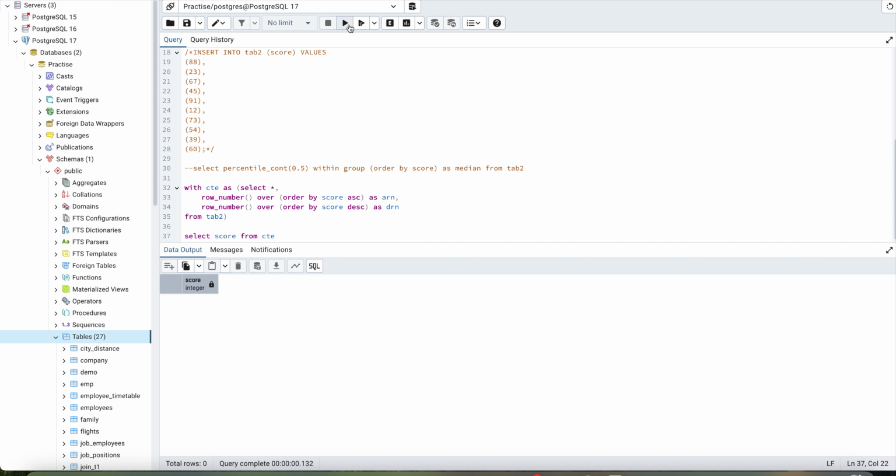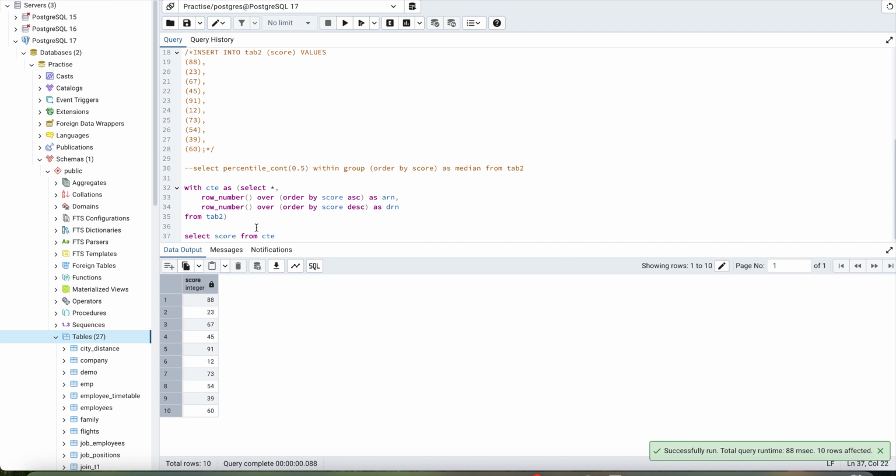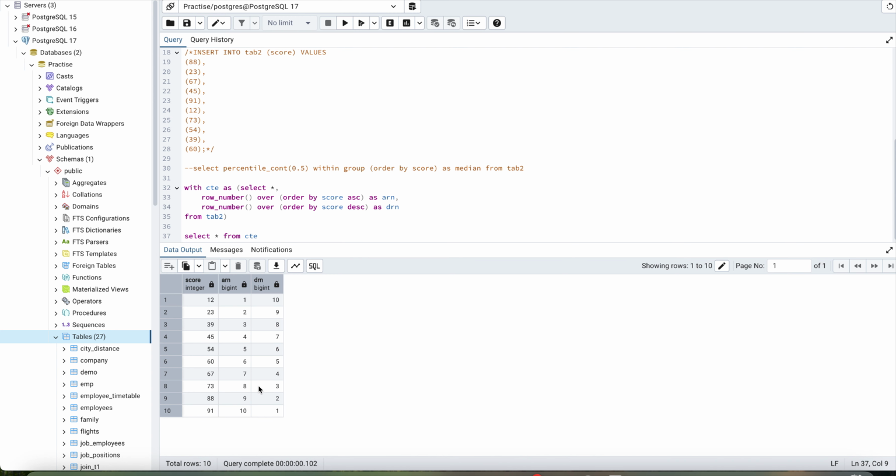Because if you see this very clearly, the ascending row number and the descending row number, none of the numbers will match with the corresponding row numbers. None of the ascending row numbers will match with the descending row numbers. So how will I do this?